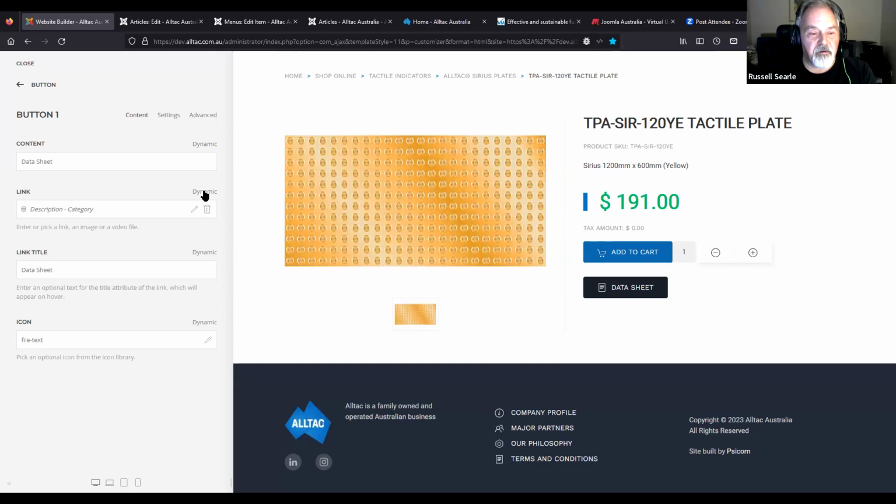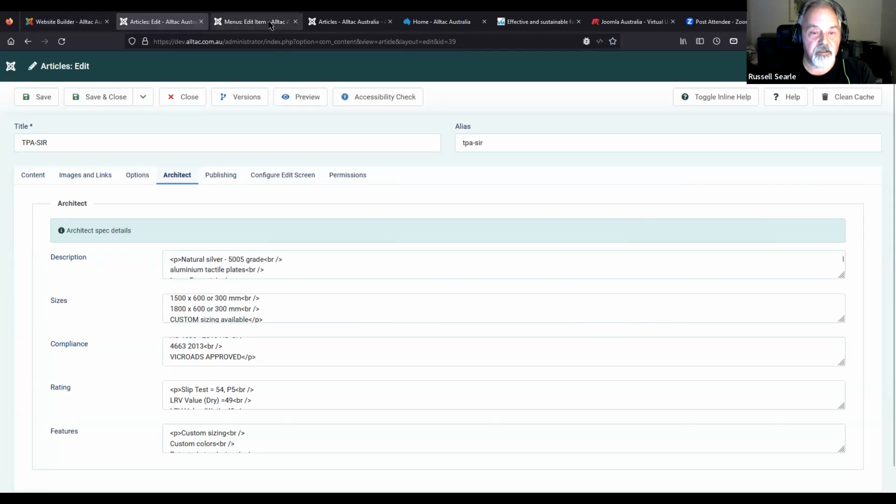I've done another workaround here. On the Virtuemart categories, I've taken over the description field to provide a link back to the data sheet, which is effectively the category document. Okay, it's effectively standing in for the category description. You'll see that in just a split second.